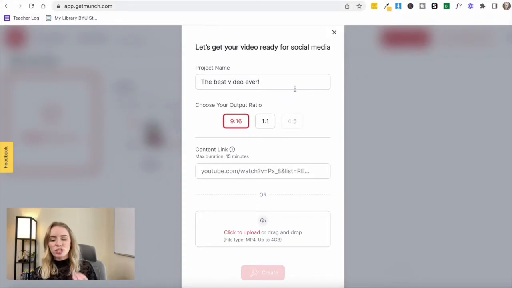Okay. And then we have choose your output ratio. So 9:16 is going to help us create that vertical format. 1:1 is going to create a square. So that's going to be more ideal for like Instagram, but this is going to be best for TikTok.